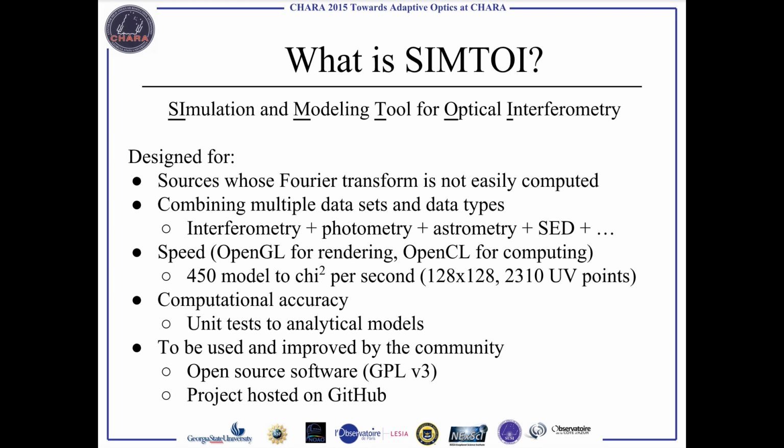SIMTOI is designed for sources whose Fourier transform is not easily computed. As you recall with Epsilon Aurigae, you had a star with a limb darkening law we didn't know much about at the time, that was eclipsed by a disk whose orbital parameters and physical properties we didn't know anything about. So it was almost impossible to write down all of the permutations of Fourier transforms that could be caused by all these different combinations of limb darkening laws and disk parameters. And so I decided to render the model out to an image instead and then use GPU computing to do all of the work.